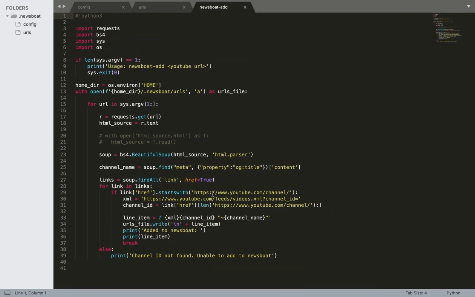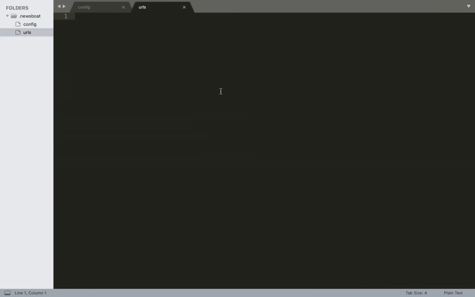It's written in Python, and you can look over the code if you want. Right, this is basically my code. You can take a screenshot of it. And what it does is it adds the YouTube channel to Newsboat. So anyway, enough talking. I'm gonna show you how it works. Okay, so here's how I do it.